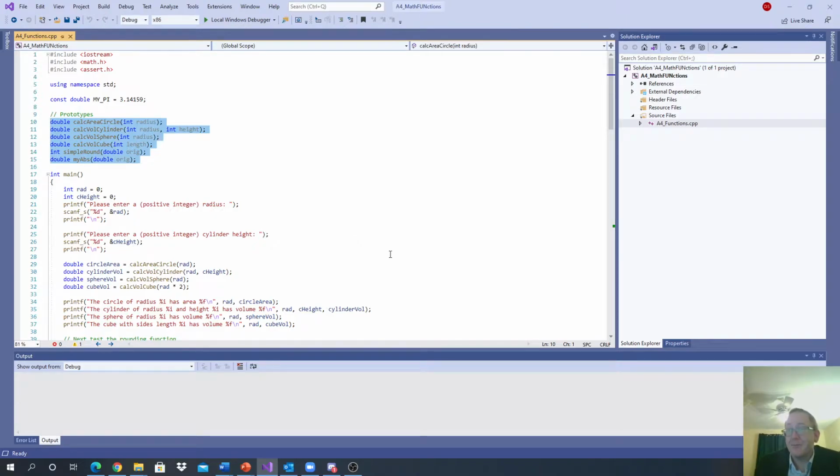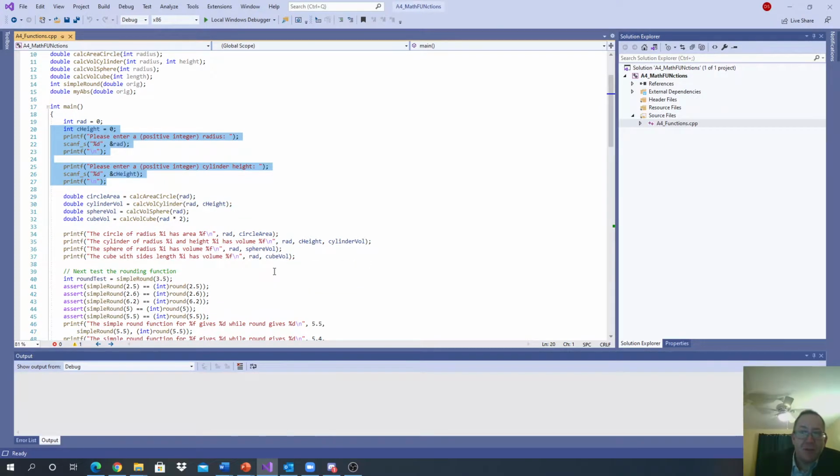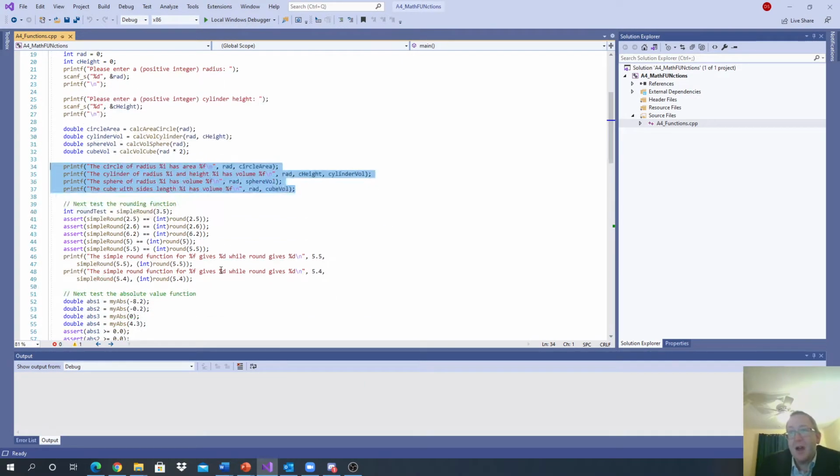Okay, so one of the things is you're going to be taking in some input from the user, like the height and the radius, and then afterwards I'm telling you to call the functions on a bunch of stuff, right? Get the radius of the circle, get the cylinder volume, get the sphere radius. Fine.